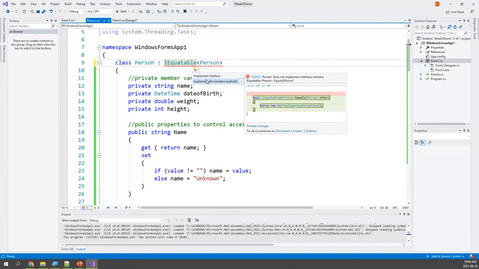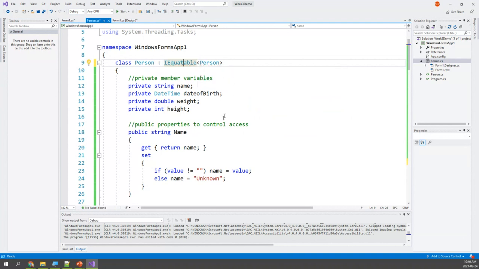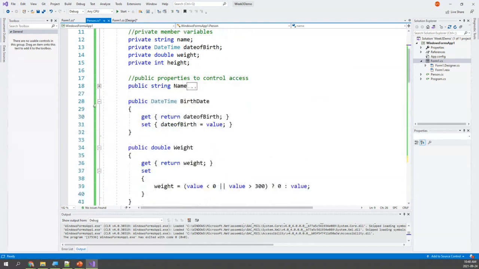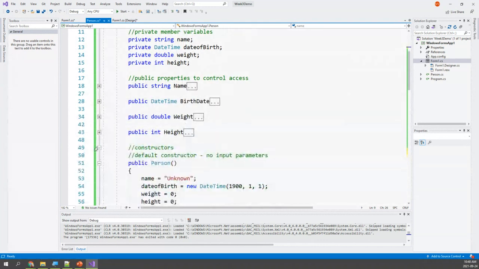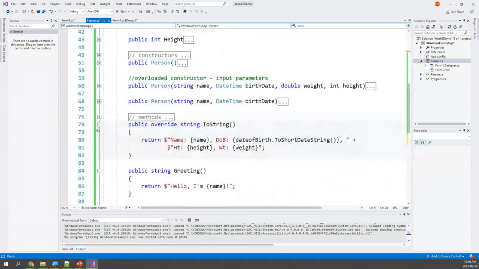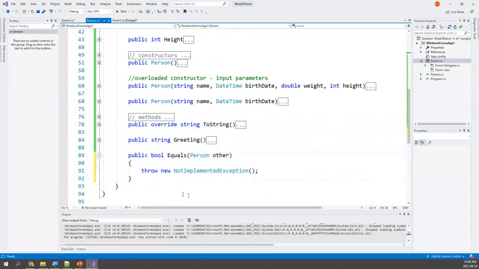So we can implement it by using that little light bulb, or you can just write it manually. Let me just squish all of this stuff up so that I don't have to scroll so much. We wrote a lot of code today. So here's the equals method. Other is an object to compare with this instance. So how can I determine whether the other person is equal to this person? And I want to return true or false.